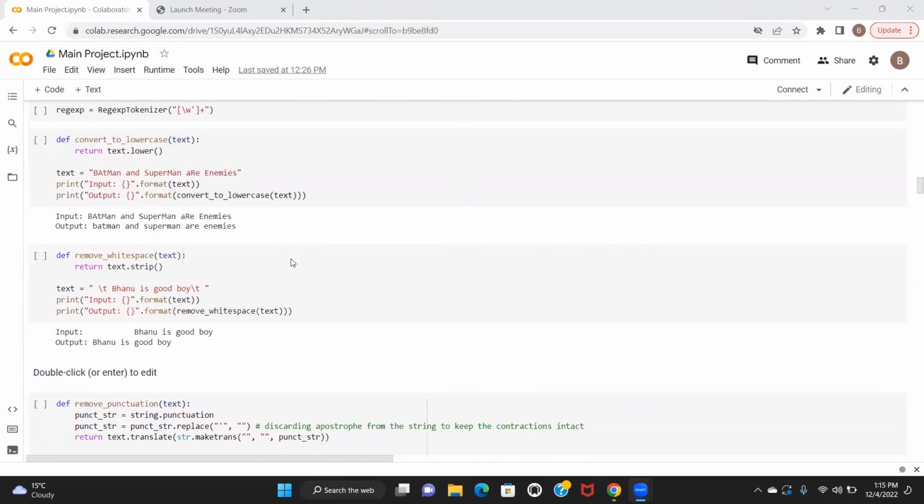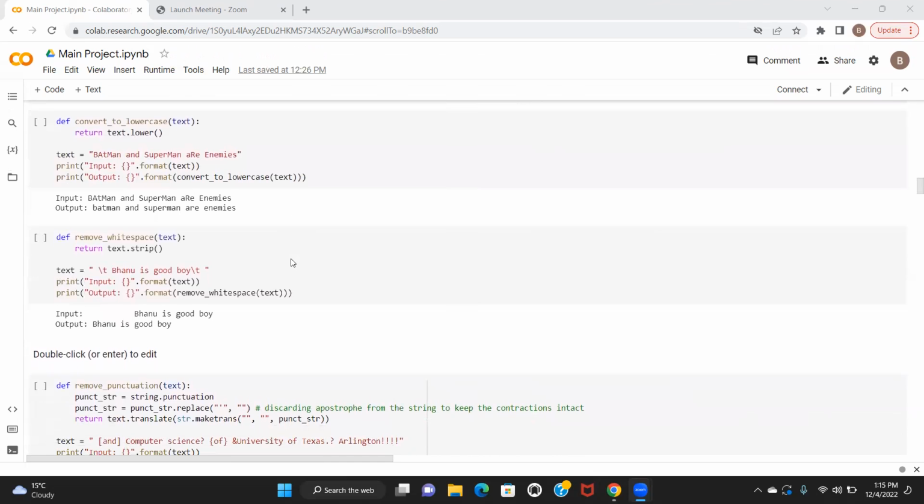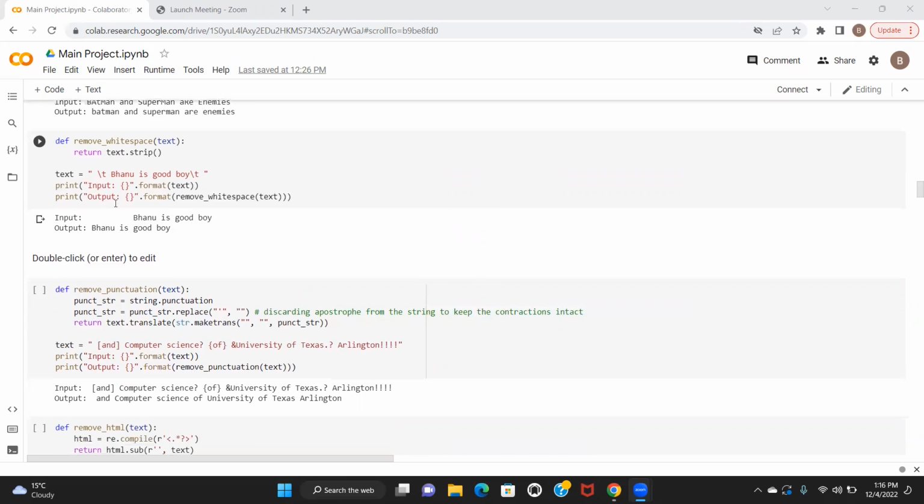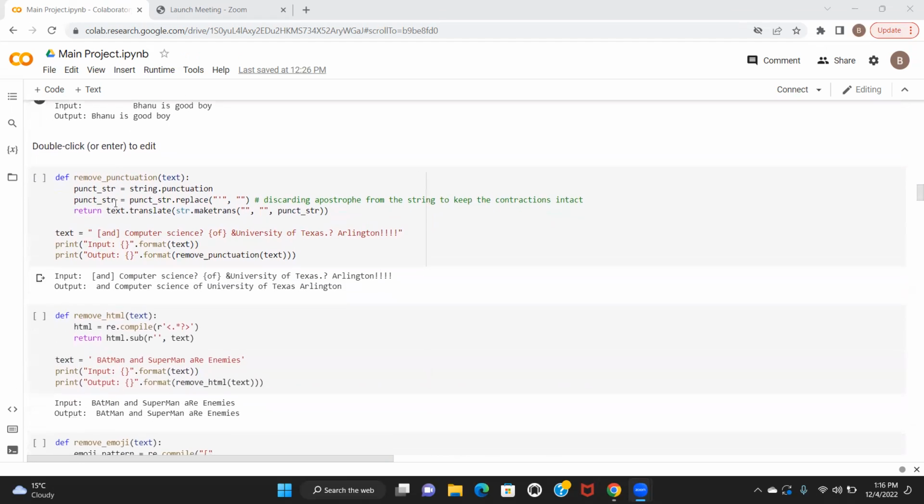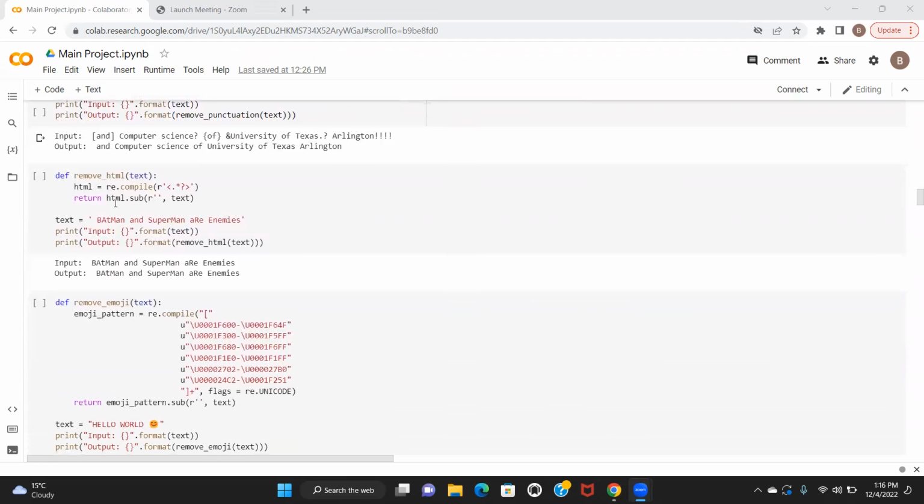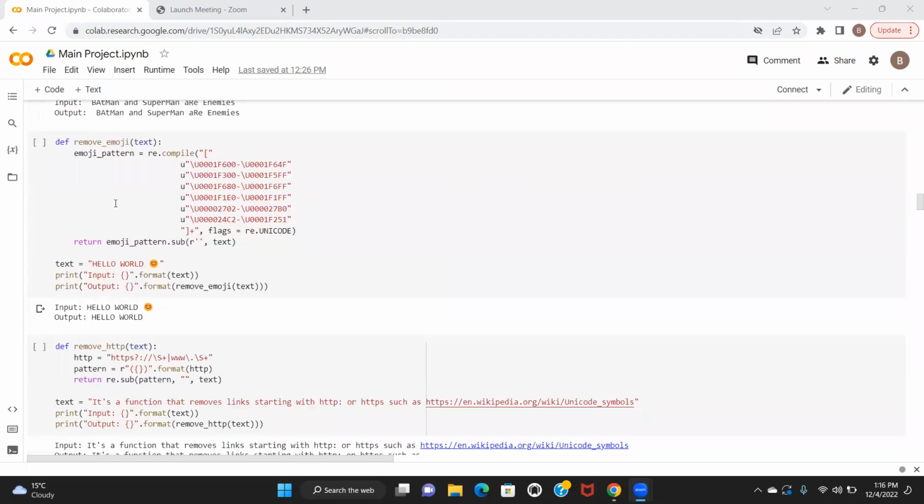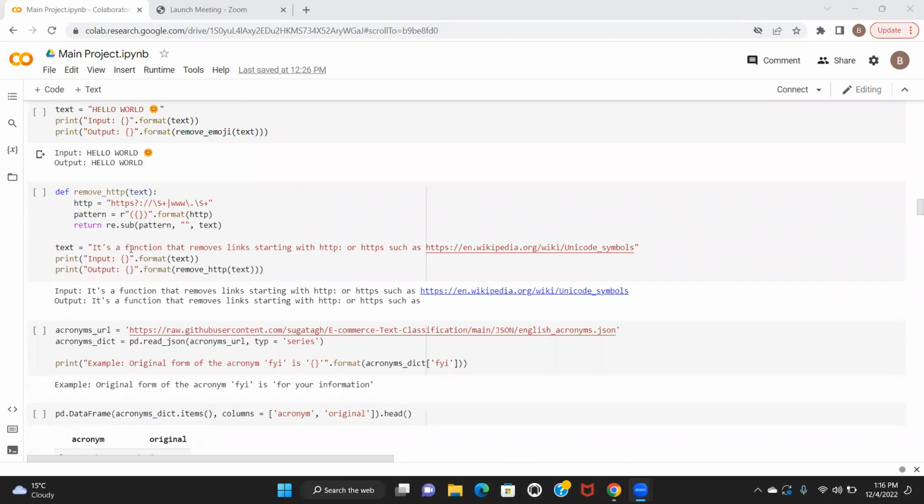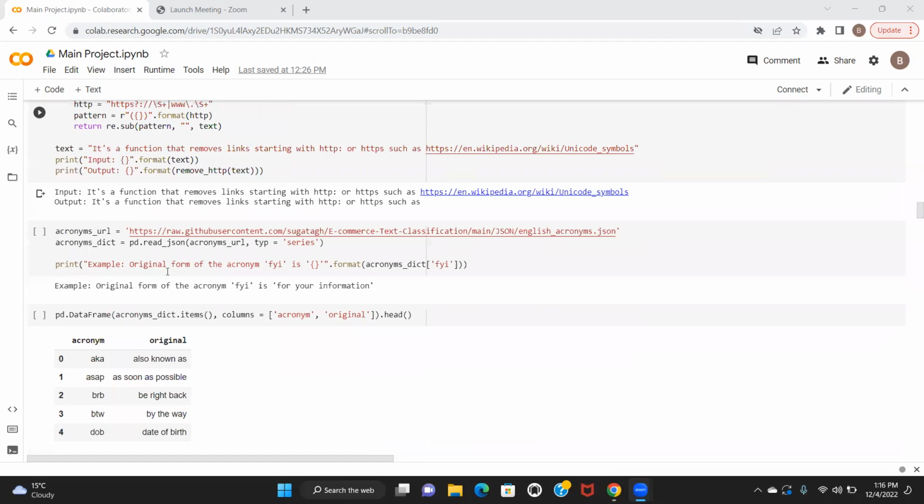Initially, we worked with lowercase words. We converted all the text into lowercase, and then we removed the white spaces between the text, and then we removed all the punctuation marks, and then we removed all the HTML tags in between the text. We also found that there are many emojis in reviews.text, so we removed all these emojis as well, and then we also removed the links in between the text.